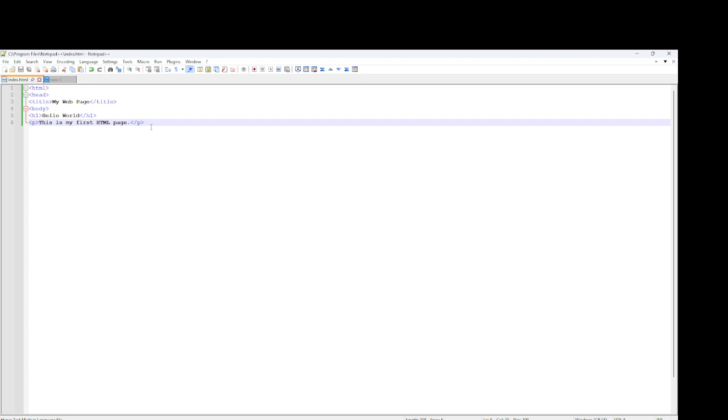Now you can edit the HTML code directly in Notepad++. Click inside the code and place your cursor where you want to make a change. You can change the title, heading, paragraph, or other text in the HTML code. For example, change the heading to a different text and update the paragraph with your own content.